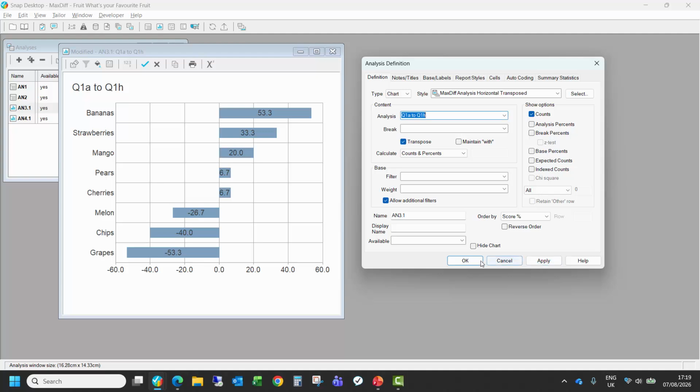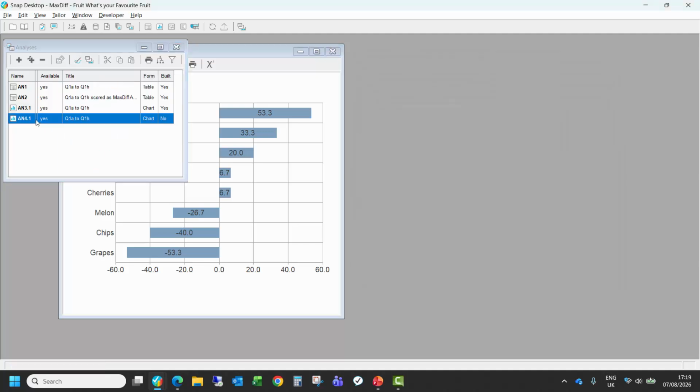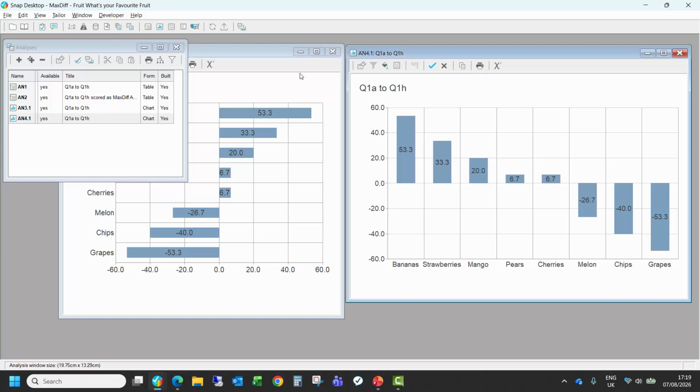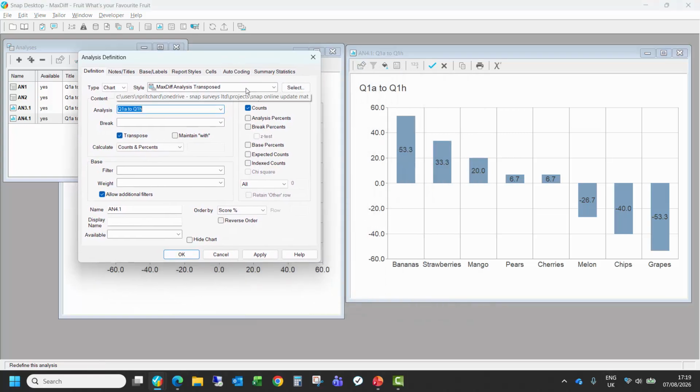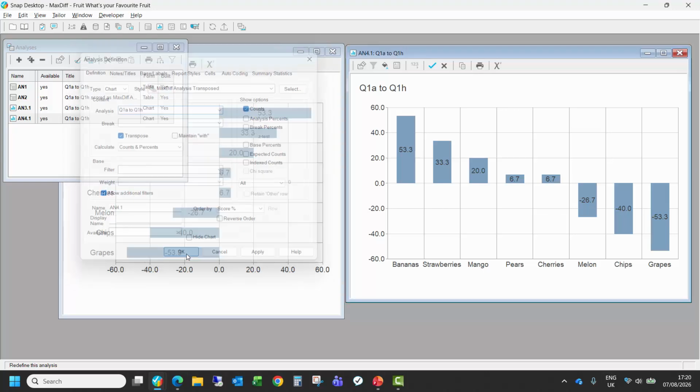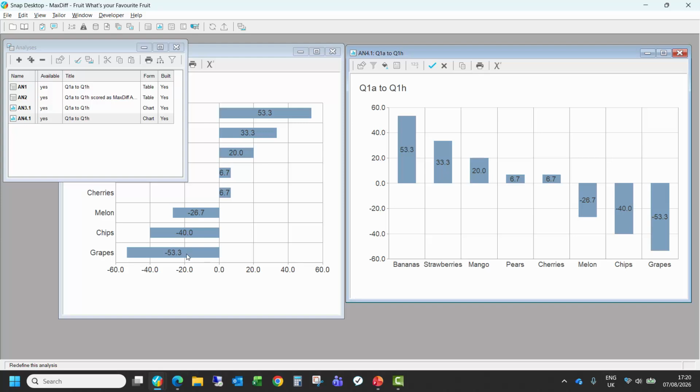If we have a quick look at AN 4.1, it's doing exactly the same, but this time the chart style just doesn't include the word horizontal. So as you can see, the data is going up and down rather than across the page. So that was a simple example to hopefully give you some background workings to make you understand the logic that is happening before, during and after.